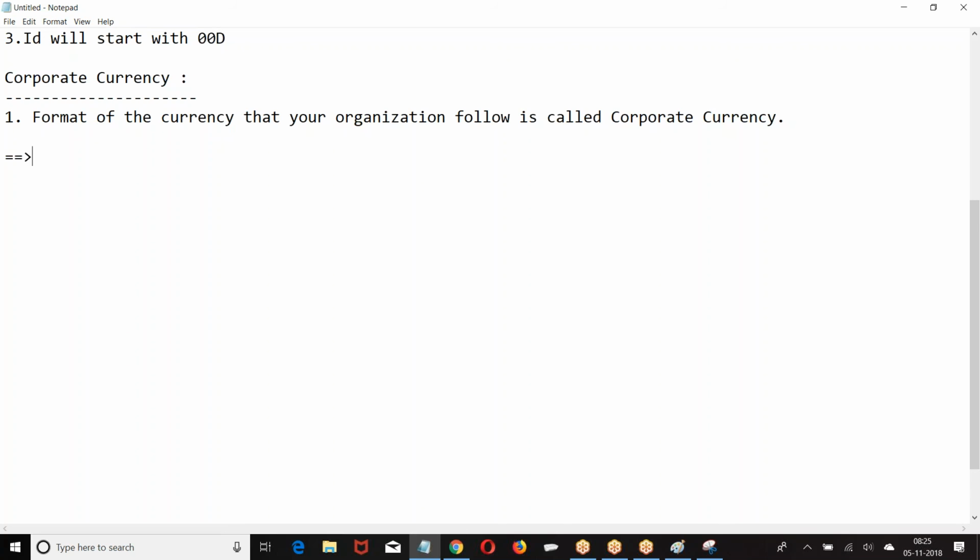Okay. Next, we have organization ID. Every Force.com org has one ID. Based on that ID, we will be able to track. That is an 18 character ID. Corporate currency, the format of the currency which your company follows to represent the revenue of your org, is called corporate currency. I hope I am good. Yeah. Now everyone, if you have any queries, now we go.